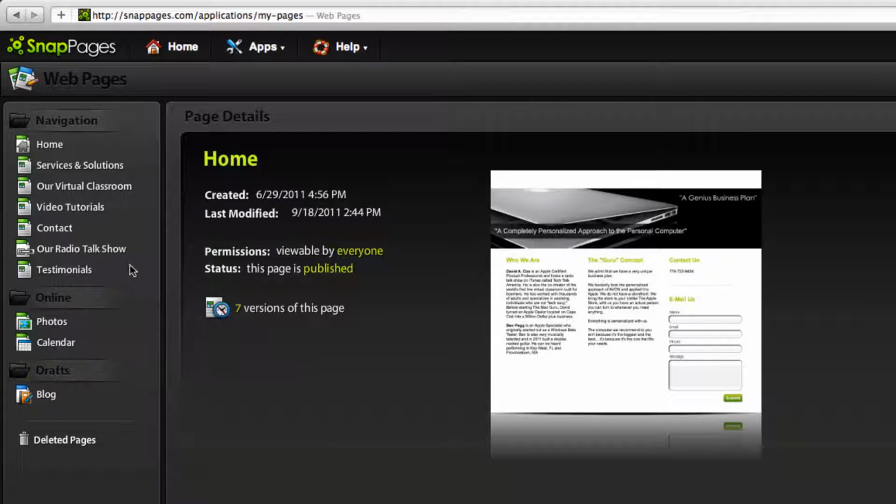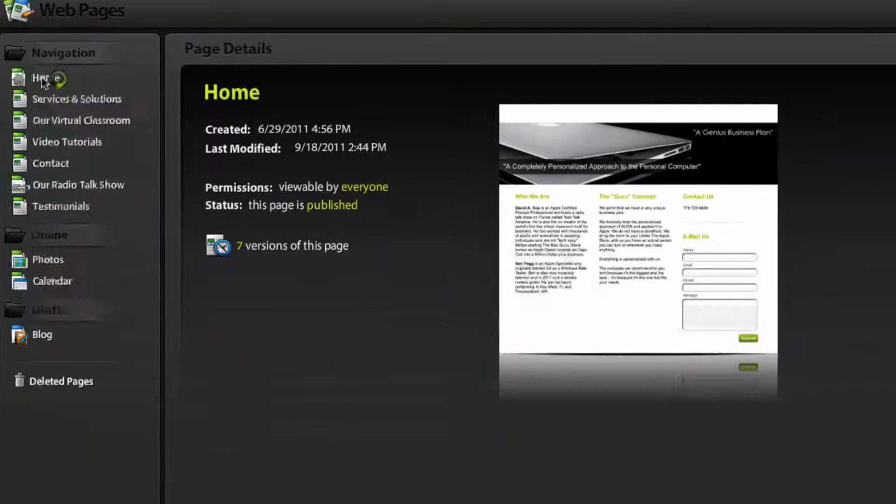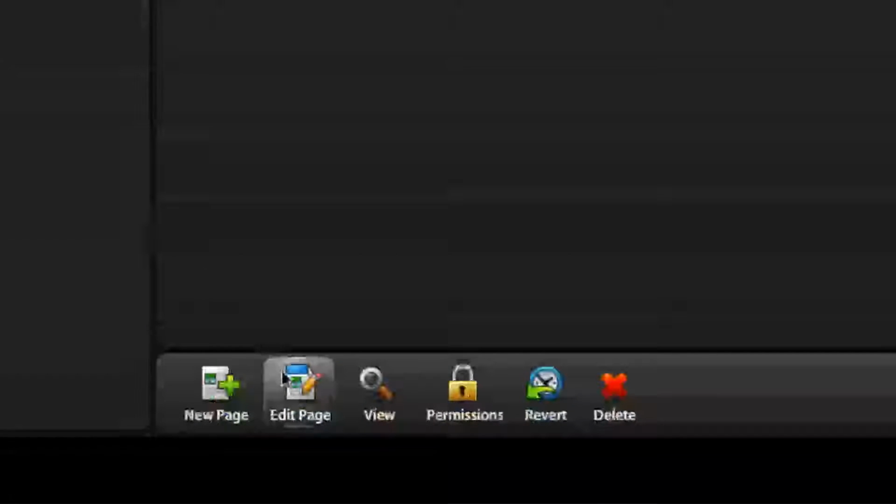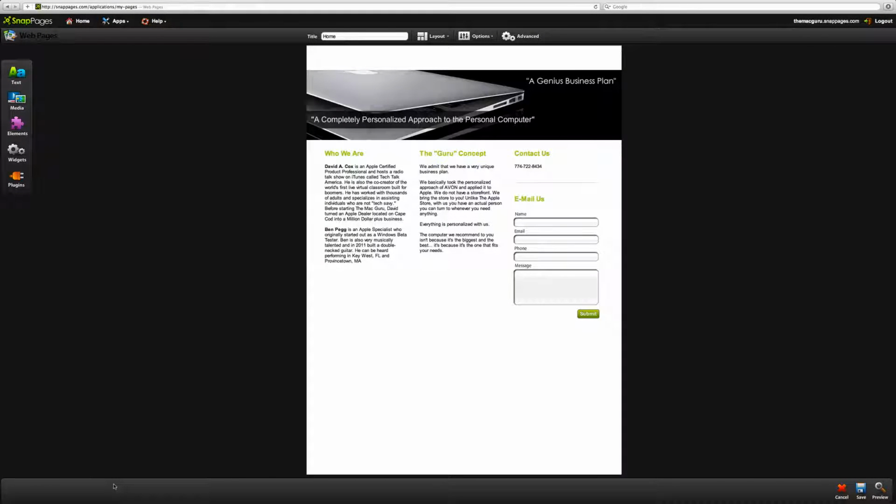To edit one of your pages, it's as easy as clicking on the page and looking down here at the bottom, edit page. One of the things I love about Snap Pages is that they took the same psychology that Apple took in their approach to creating really simple software, which is this concept of drag and drop, which states that if I have content in one location and I want it to be in another location, I should be able to just drag and drop it there. This is how they took that approach.